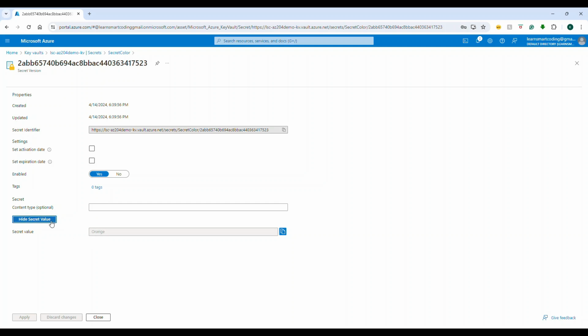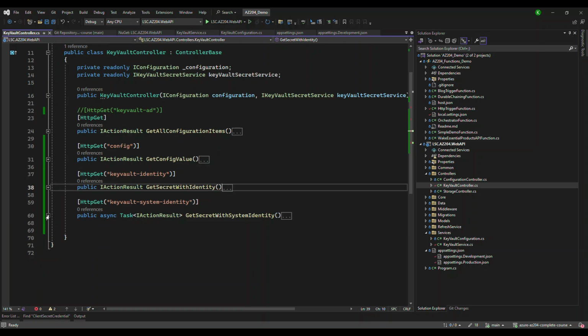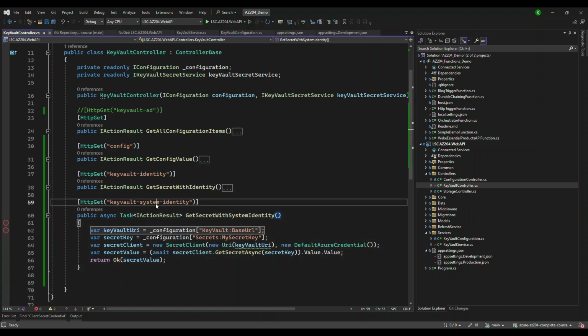Like I said, I stored as orange. So for this version number, the name is orange, the value was orange. Okay, now what I'm going to do is I'm going to minimize and open up the repository that I have. In this, the Key Vault has been configured. This application runs in .NET Core 8. Okay, so you can take it from the GitHub repository.